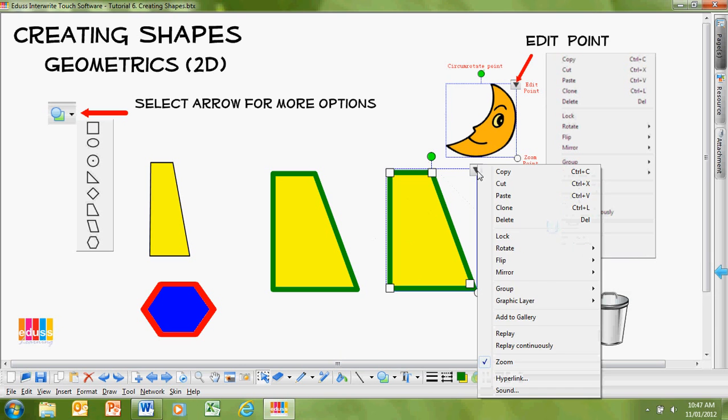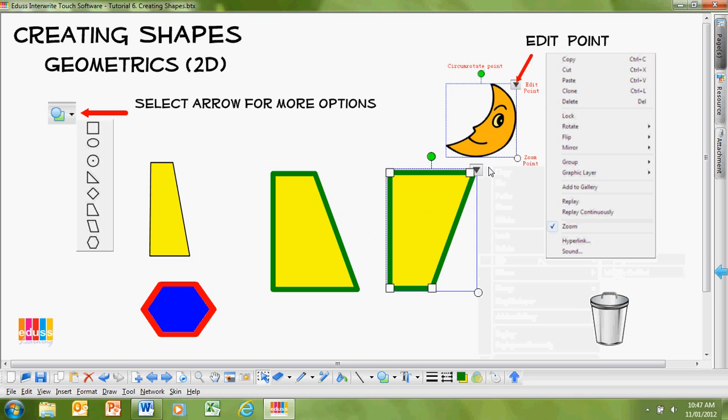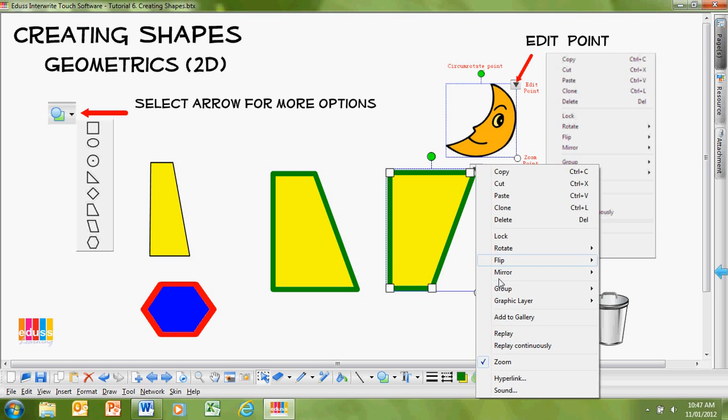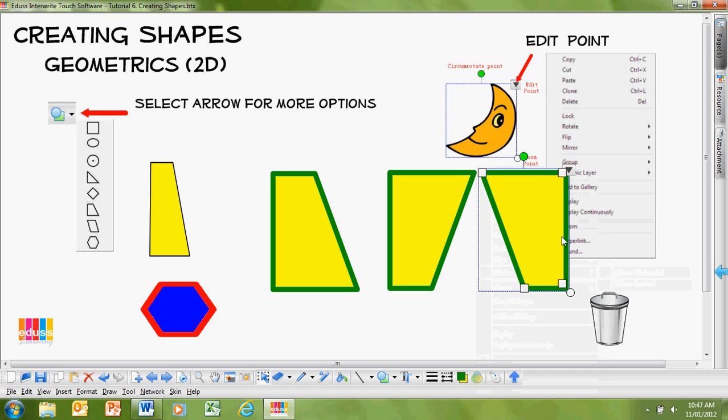You've also got the ability to flip things, so if we wanted to flip things vertically, we can, or we can mirror things horizontally if we want to. So you've got a few different things that you can do to the shapes once they're on the screen.